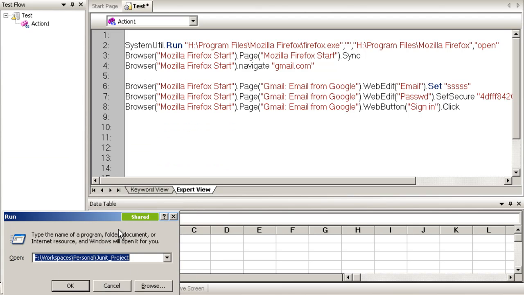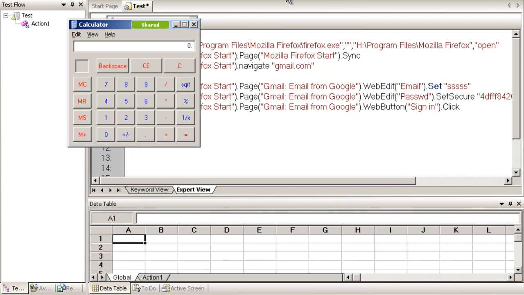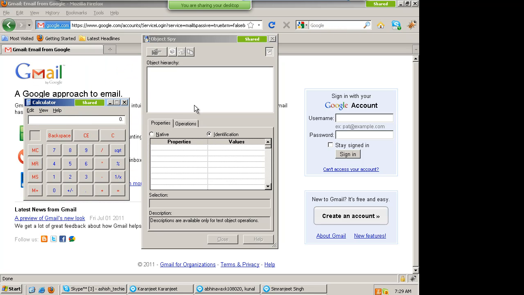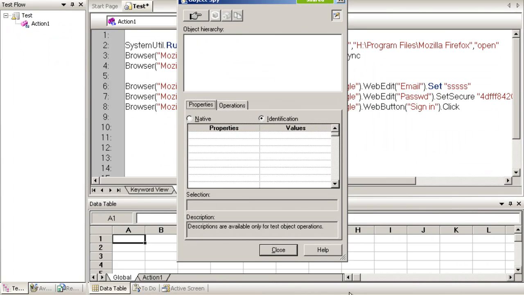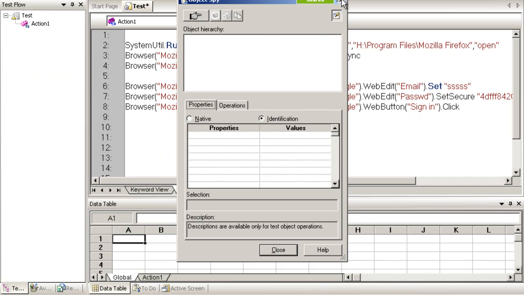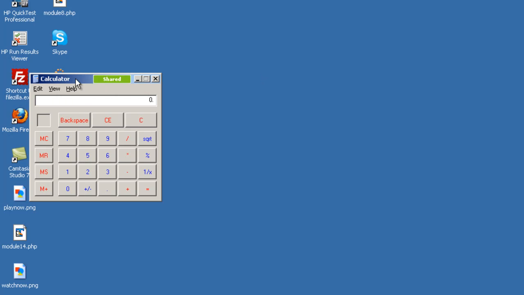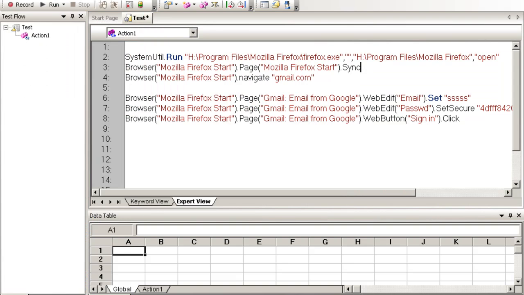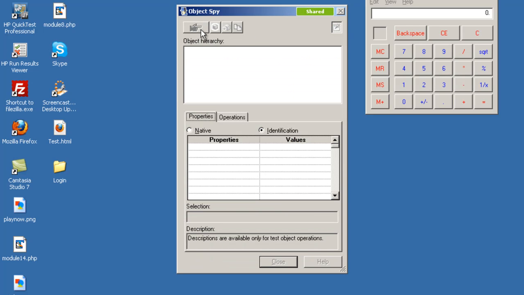If I open any desktop based application like a calculator, and I spy it, I'll press control and move the calculator on the left side, right? Oh, it's closing down. Okay, wait a minute. I'll maximize the calculator, and this is the calculator, and now I will maximize my QTP. Make sure that the calculator is behind QTP. So when I spy, I click on this hand.